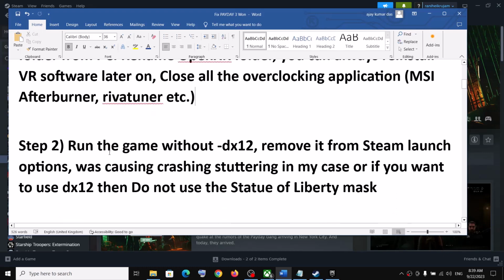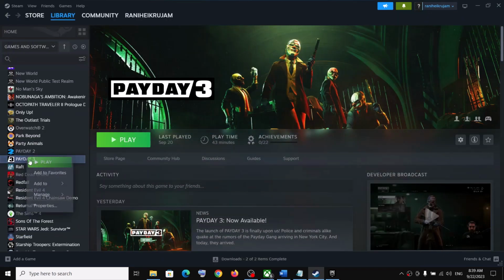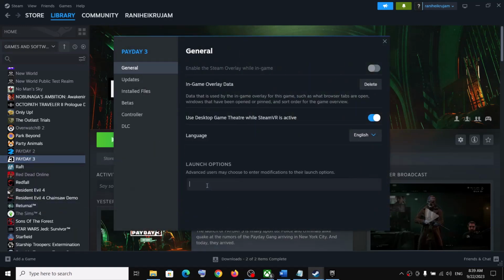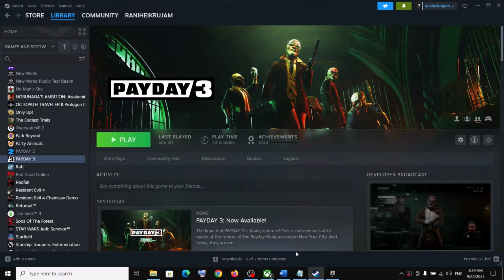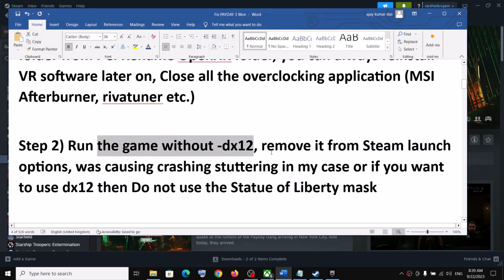Next step is to run the game without DX12. So in Steam, right click on the game, select properties. Now over here, if you have typed in DX12, remove this, and then launch the game, because this is causing the crashing and stuttering issue. So run the game without DX.